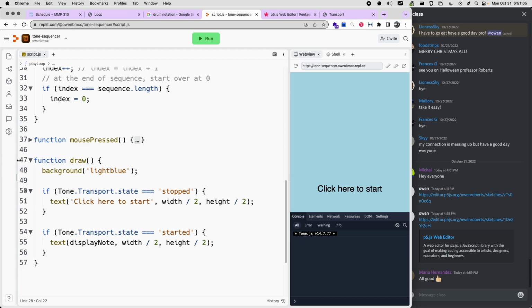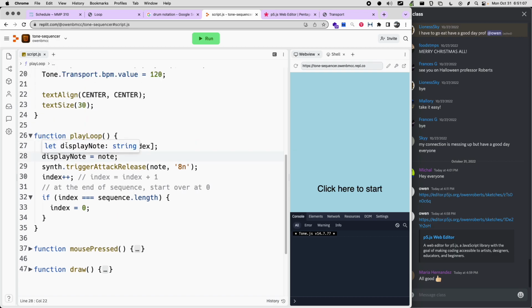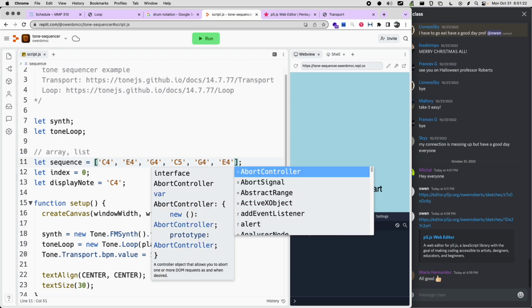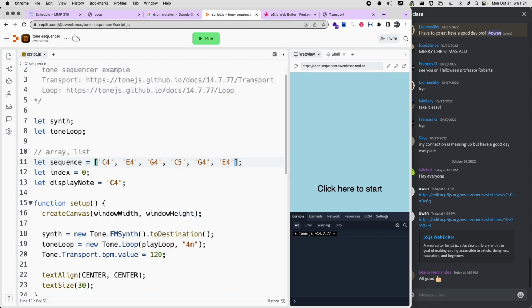Okay, we're going to do a couple more things, but we're almost done with what I want to do here. As we saw, we can add notes here very easily. So if I add another note, let's say instead of going back to C4, I want to go down the arpeggio. I could go G4, E4 at the end, and let's see how that sounds.